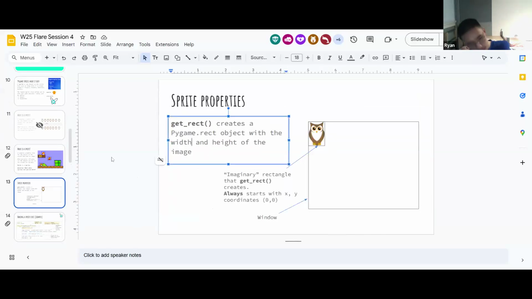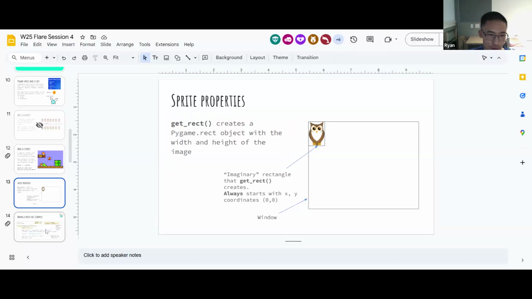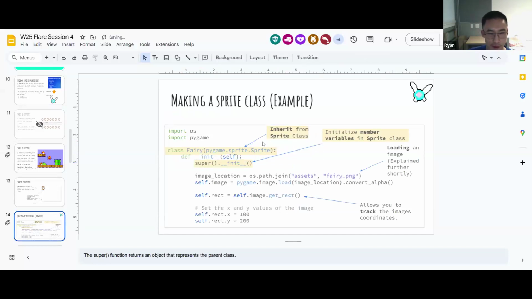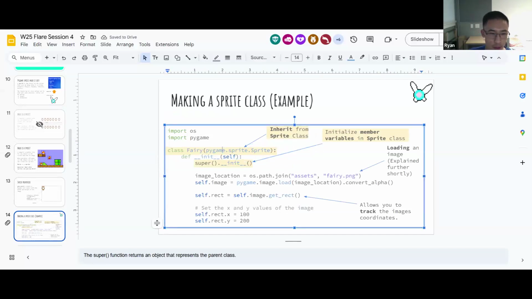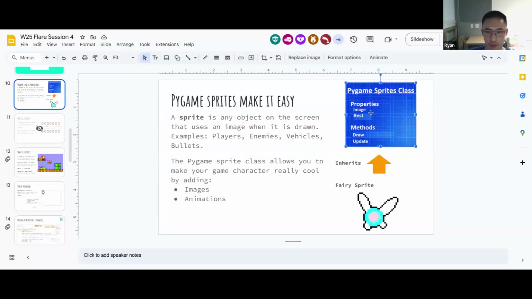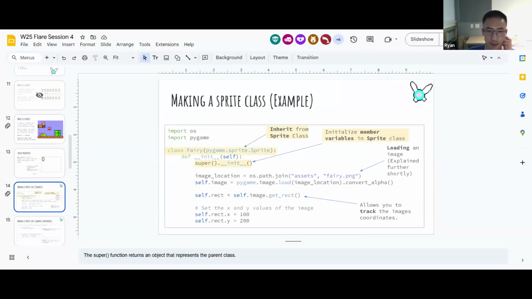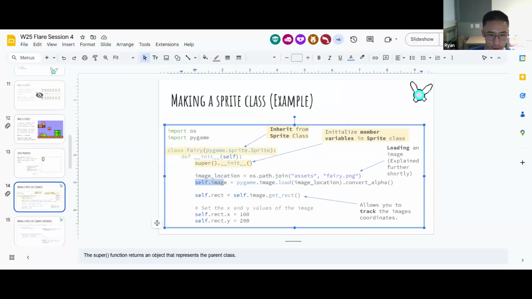Also, there's some useful stuff you can do with sprites. Here's an example. You have a class that inherits from the Pygame sprite class, which means it inherits these two properties. It'll expect an image and a rectangle, and also expect draw and update methods. If you inherit from pygame.sprite.Sprite, it expects an image and a rectangle so that it knows where to draw the image.